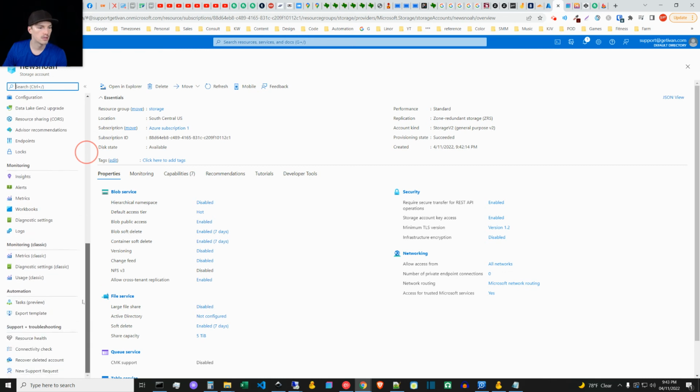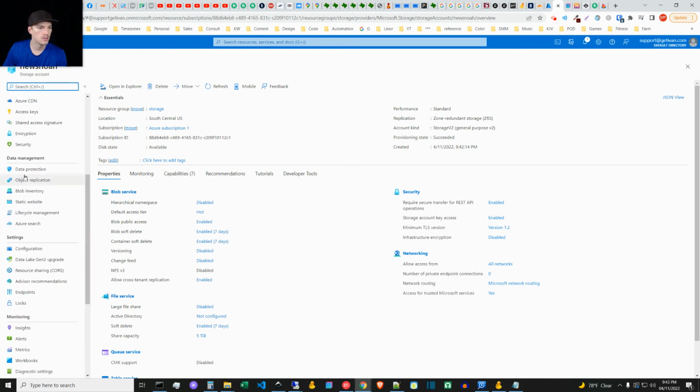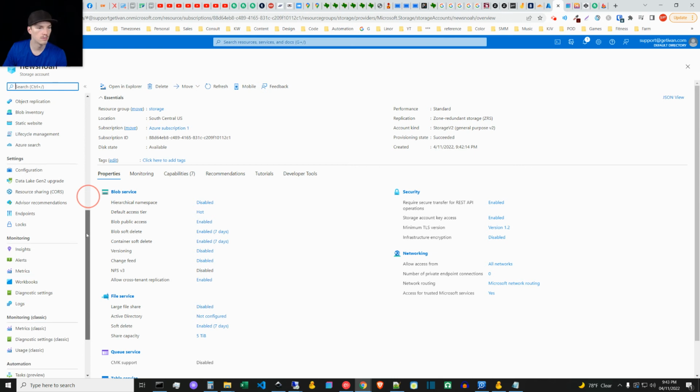Let's look for the section that says static site. They changed the menu taxonomy here, so just keep that in mind.